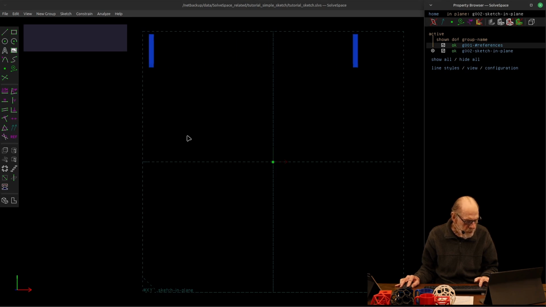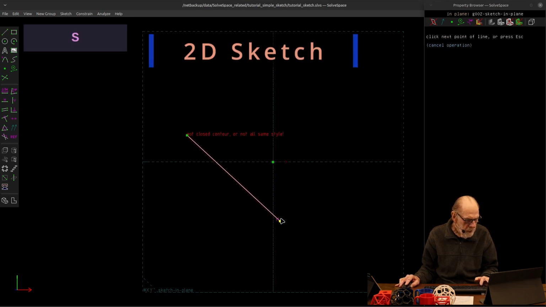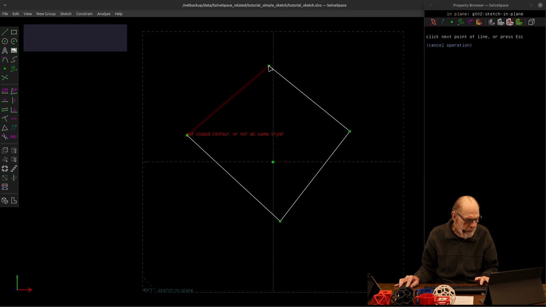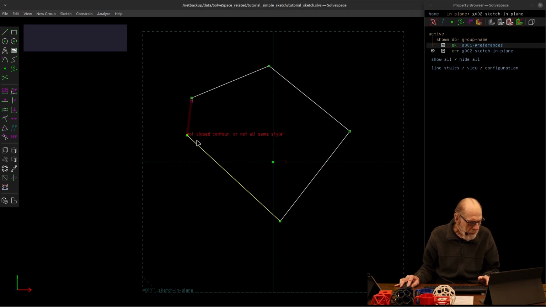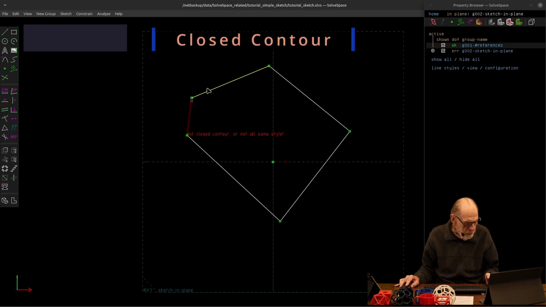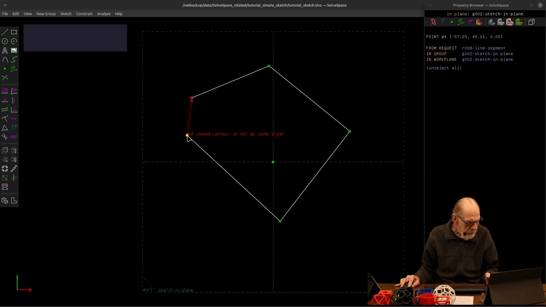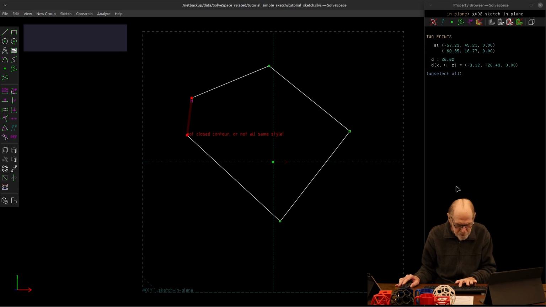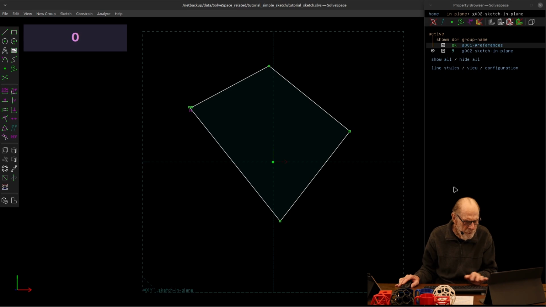I'll just draw some lines. Press S to start a line drawing. And I'm going to deliberately leave a gap in my drawing to show the fact that a SolveSpace drawing must be a closed contour. It must be a closed shape, which this one is not. So there's immediately an error here and an error indication here on the property browser. To solve this one, I'm going to select the two endpoints and press O for join or origin.